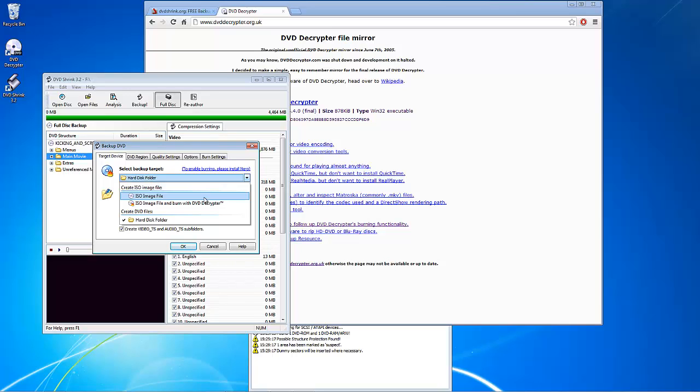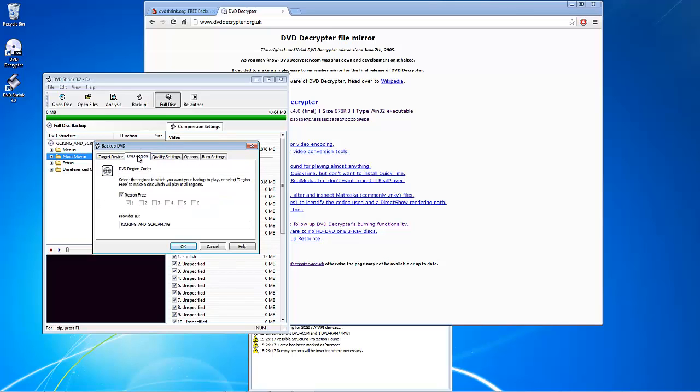That works perfectly fine. Also, if you already have Nero and you purchased Nero and you like using that, there'll be another one that says ISO image and burn with Nero. So we'll just do Decryptor for now. You can select where you want it. We'll just put it directly onto my C drive. And then, if you go to the region, you can select the region encoding. Some movies, you won't actually be able to select it, and it'll be only region 1 or whatever region it is.